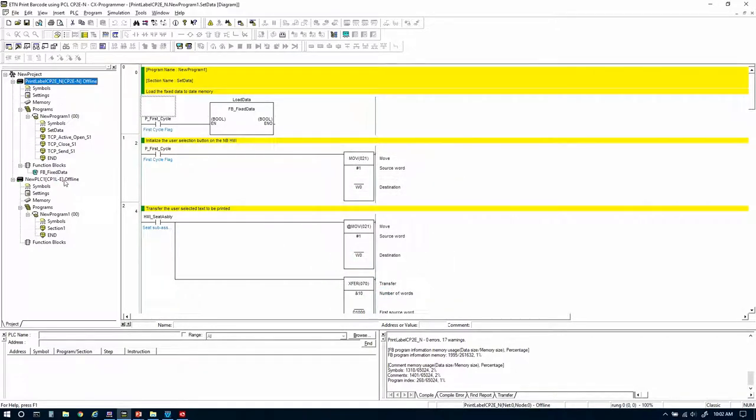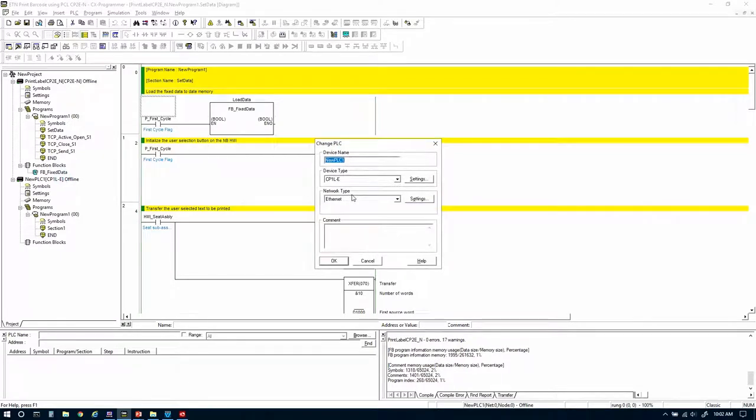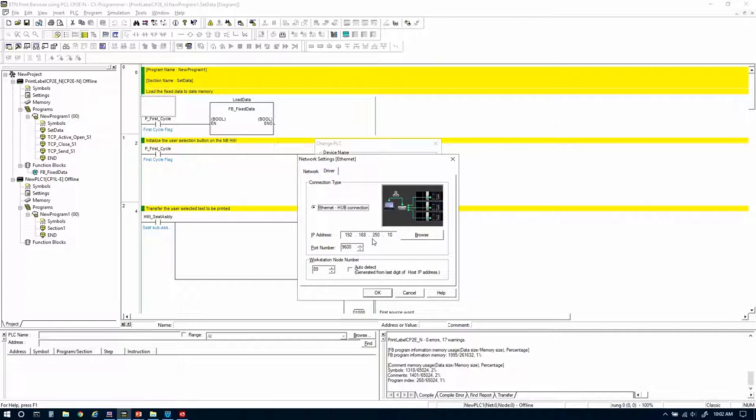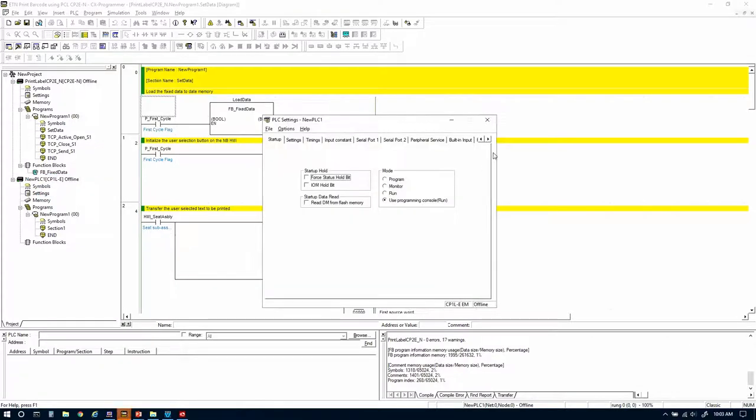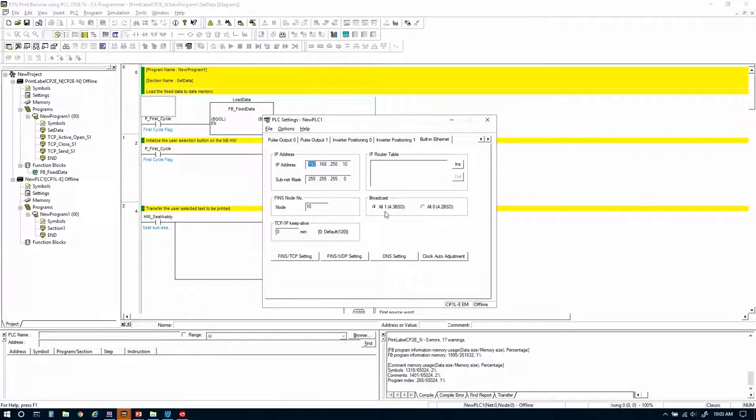If you're using a CP1L, the setting is the same. Go to Network Type, Ethernet Settings, Driver, enter your CP1L IP address here, and the last octet of your computer IP here. Go to Settings, go to Built-in Ethernet, enter the IP address, which is .10 for the PLC, and the FINS node equal to 10 also.